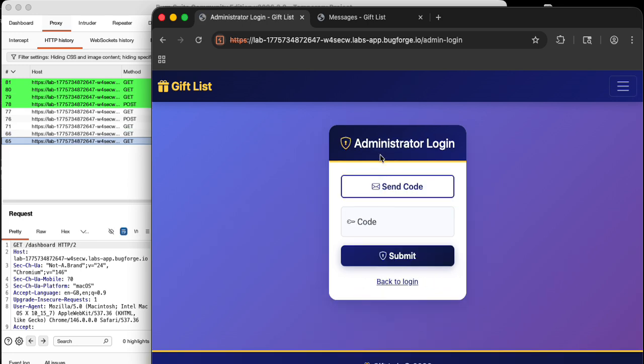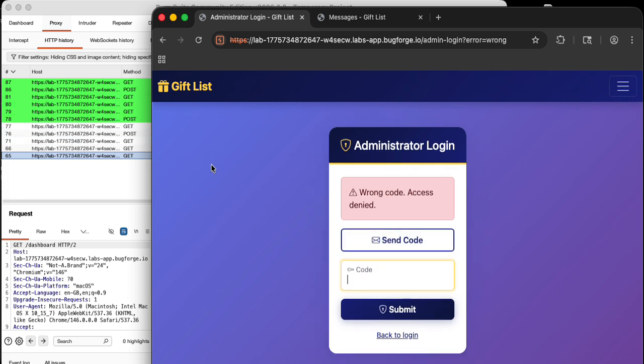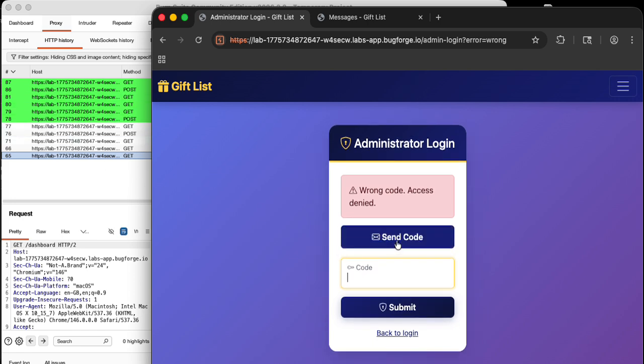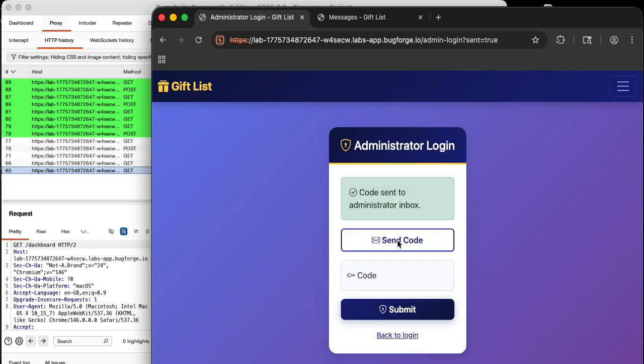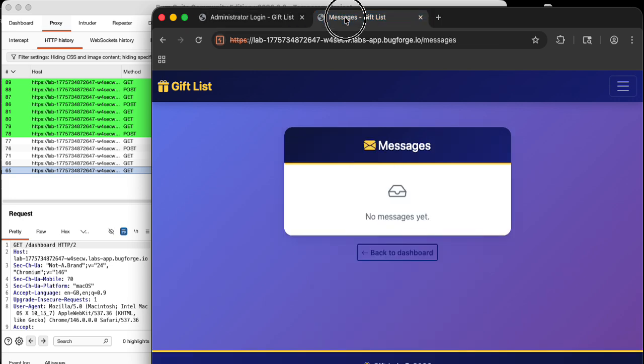And I was right to be suspicious because this does look a little bit strange, doesn't it? So let's take a look here. What happens when we enter 1, 2, 3, 4, hit submit. It says wrong code, access denied. Okay, so we need to get a code. How do we get a code? Well, there's a send button. Let's click it. Okay, it says code has been sent to the administrator inbox.